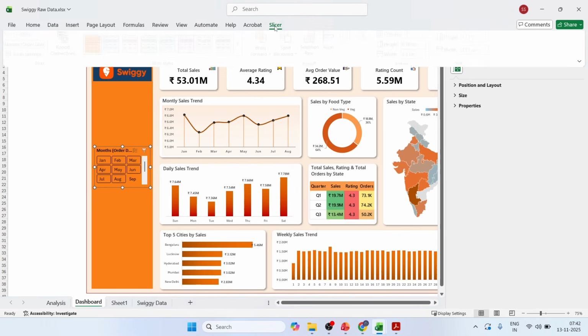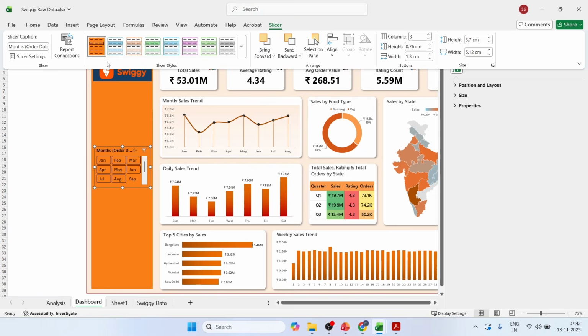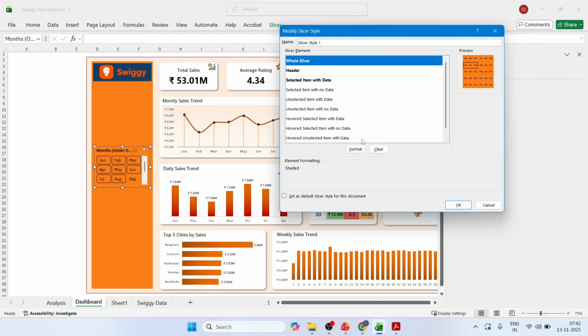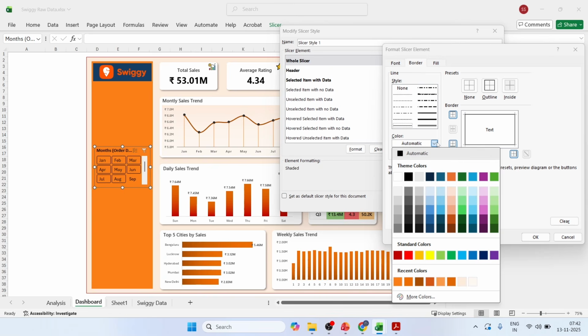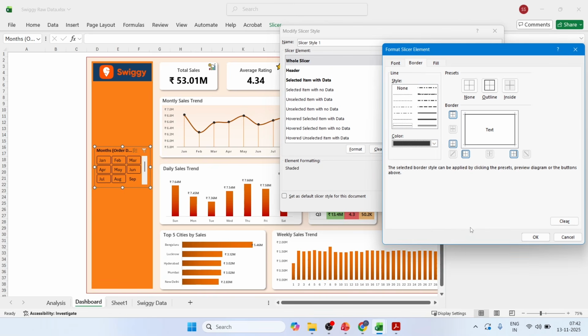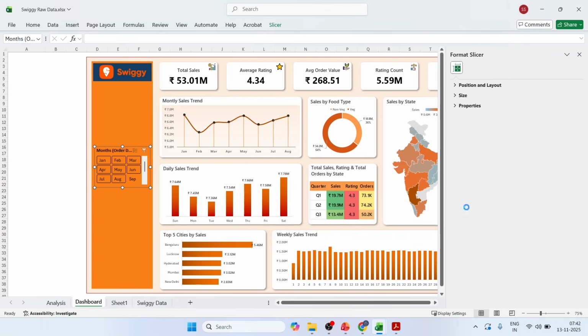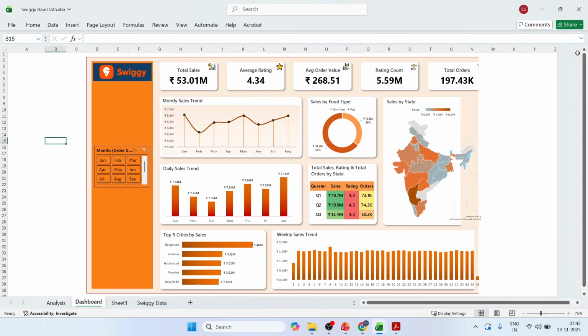All right, then click on slicer, click on modify, and you can see I'll go first in whole slicer and in format, and I will add the outer border to this. So I'll just go to border, select this, and I will choose the same border again, and I'll just click on OK and click on OK. And you can see the border, external border has been applied to it.